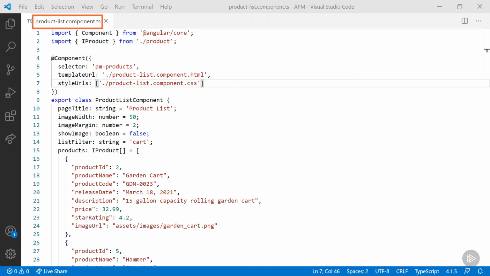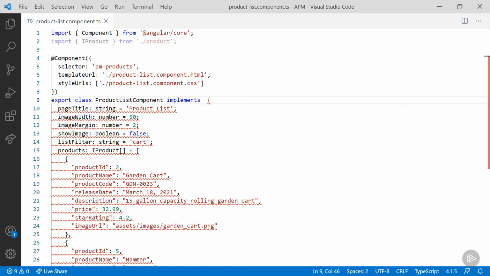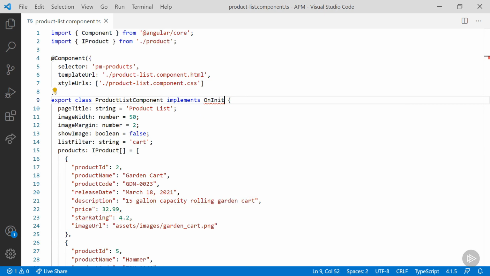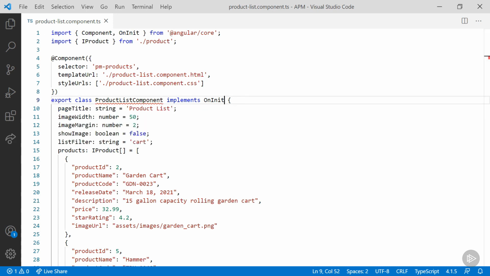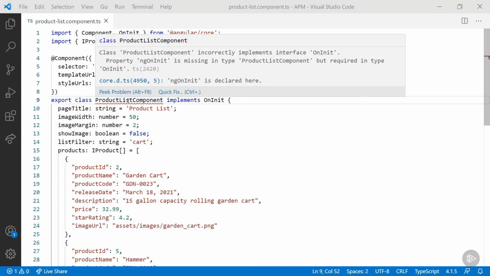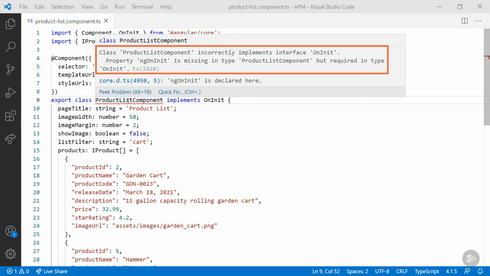We are looking at the product list component. We'll add the onInit lifecycle hook to this component. First, we implement the interface by adding it to the class signature. Type implements and the name of the interface, OnInit. The interface name is showing an error, and we know why. We don't have the import. Let's add that now. Now we have another syntax error here. Class ProductListComponent incorrectly implements interface OnInit.